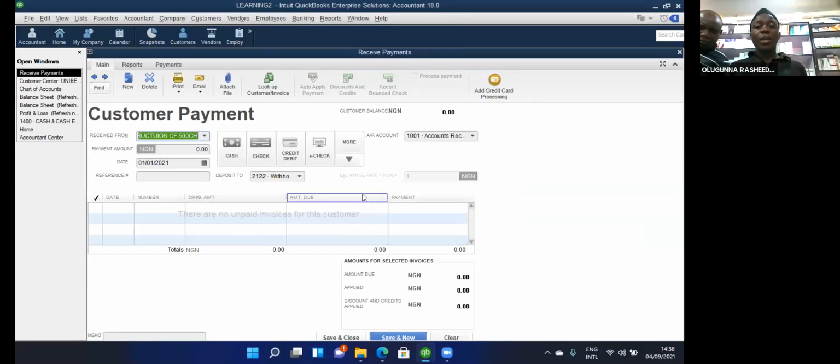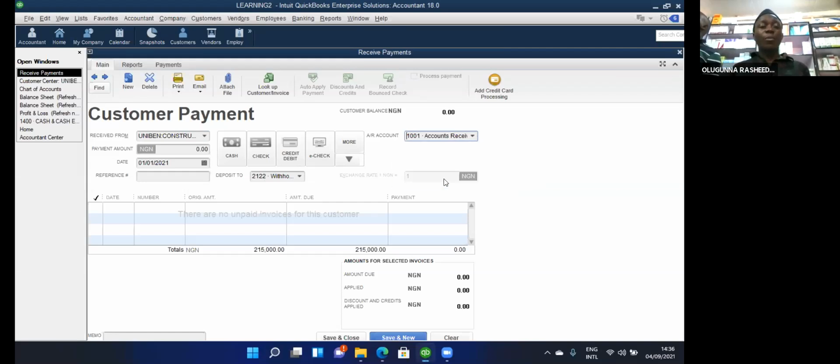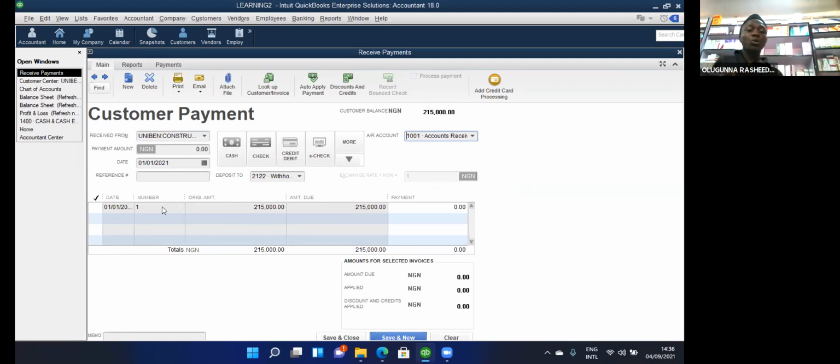It's not showing because the accounts receivable account is showing the mother account. We have to switch it to the child account, which is trade receivable. The moment you click on trade receivable, you will see everything concerning that particular customer pop up. At this point, our interest is just to receive, let's say, 100,000 naira per payment from this particular customer.